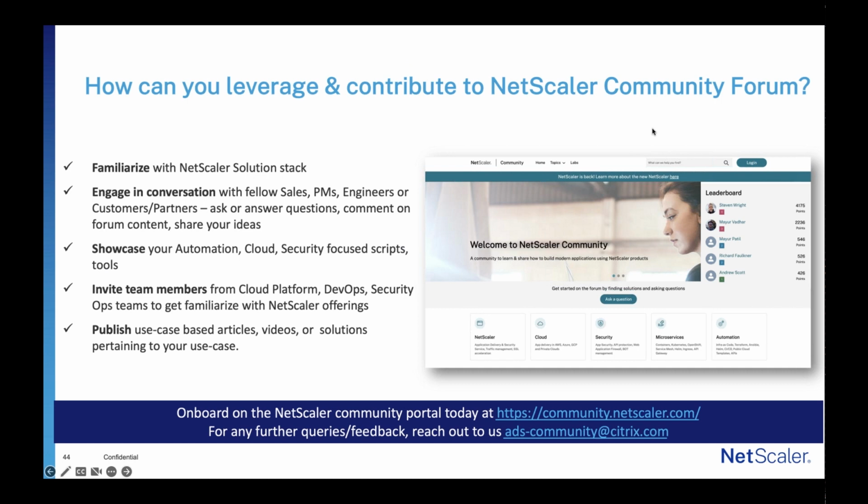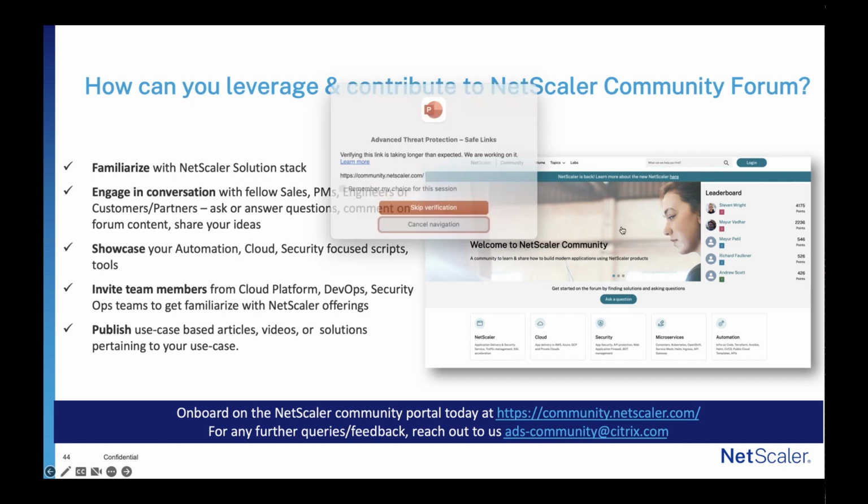So let me take you to a quick look at how our NetScaler community platform looks and how you can onboard. If you want to onboard to the NetScaler community platform, you can just do it today itself. It is easy to onboard. When you click on the community platform, this is the URL that we have, community.netscaler.com, and you have the login button. So now I'll quickly take you there.